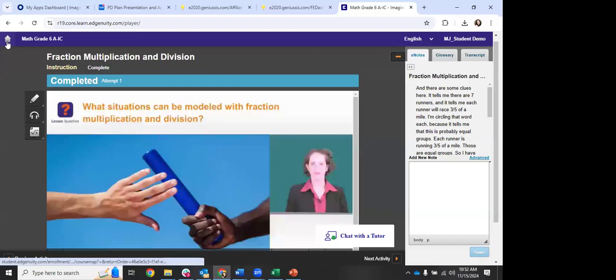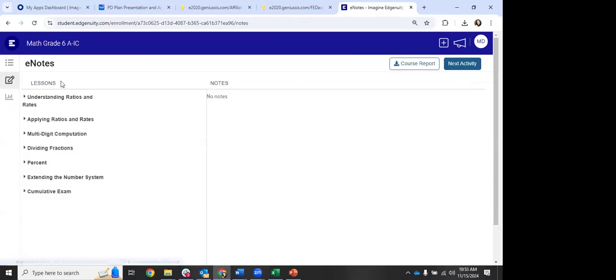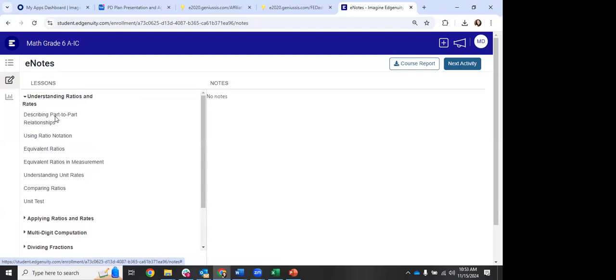Their online notebook, I'm going to go back to the course map. And then it is right here, the little page with the pencil. And whatever notes that they take, it will break down the semester course. It's going to have, per unit, a drop down with each of the lessons.